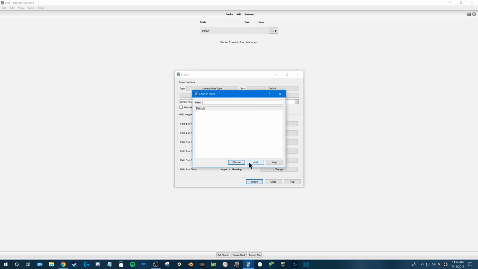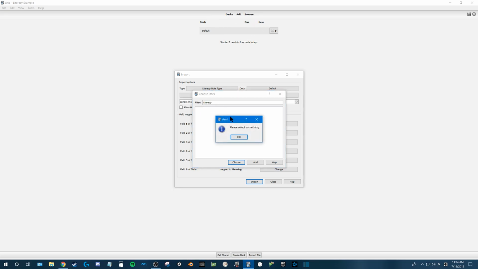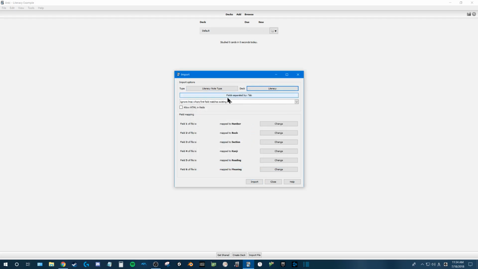Deck, we're going to actually add one. Default is just the one that's there as a placeholder when you start off, but we're going to name this one literacy. And hit add. Click add. And we're good here for now.